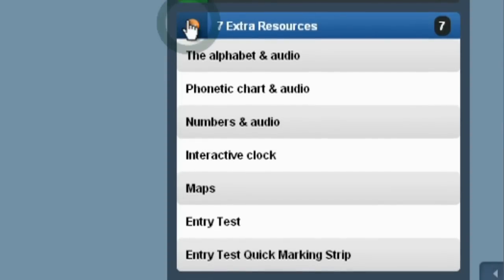7. Extra resources. This section contains the alphabet with audio, the phonetic chart with audio, numbers 1 to 100 with audio, an interactive clock, printable maps from the student's book, and, depending on the course book and level, the teacher's edition of this section also contains a video of students doing the speaking part of the Cambridge English Preliminary Test, PET.